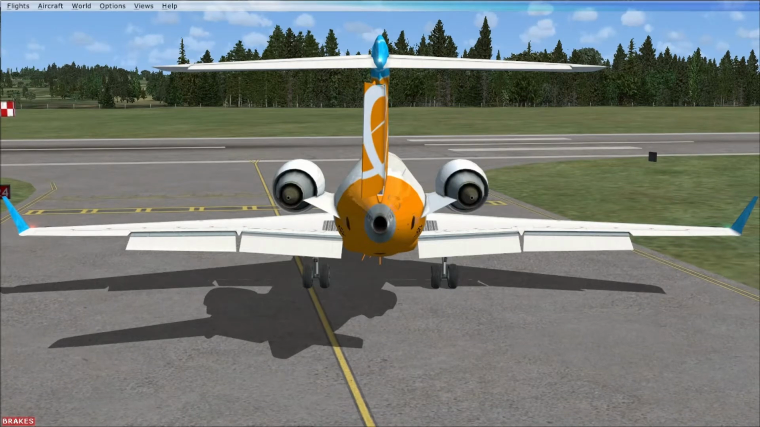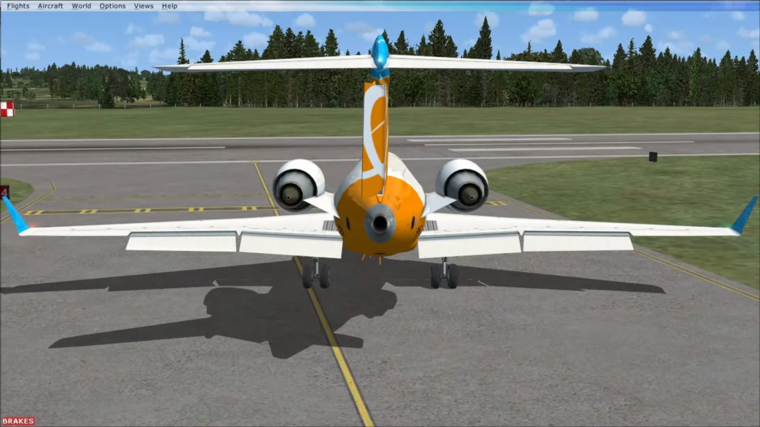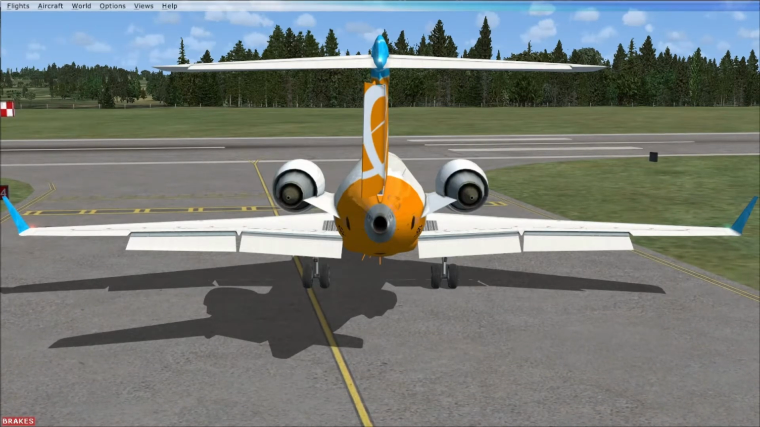Orbit 526, active position and hold. Position and hold, orbit 526.